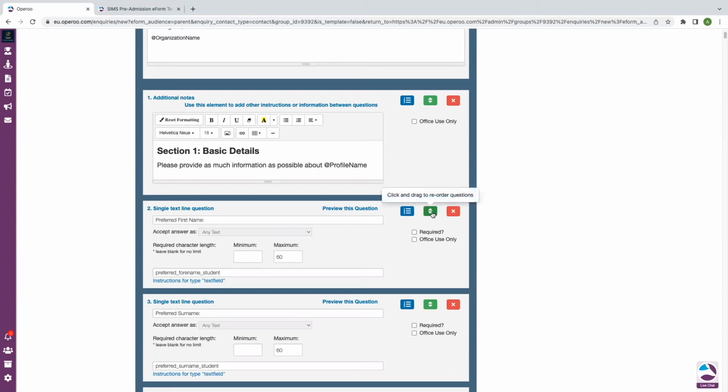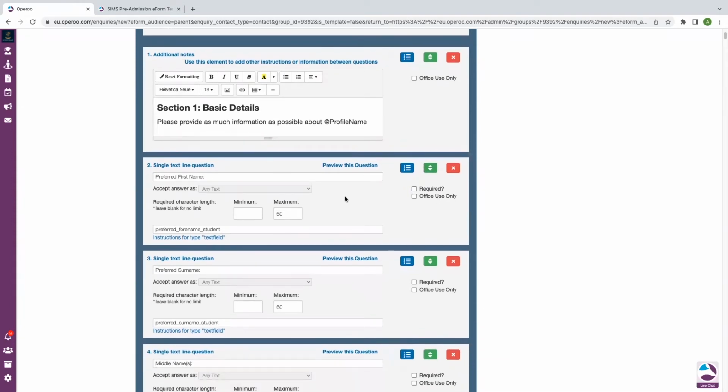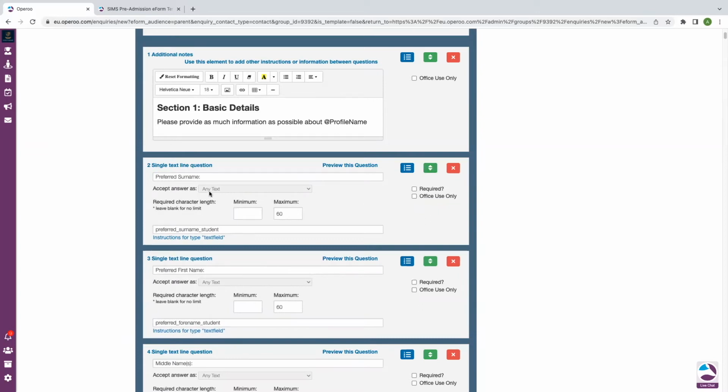You can move questions around. So if I wanted to move them a short place, for example, you can click on the green or you can click on the grey underneath, holding my mouse down. I'm just going to drag that down. So now I have the surname as the first question and the first name underneath that.